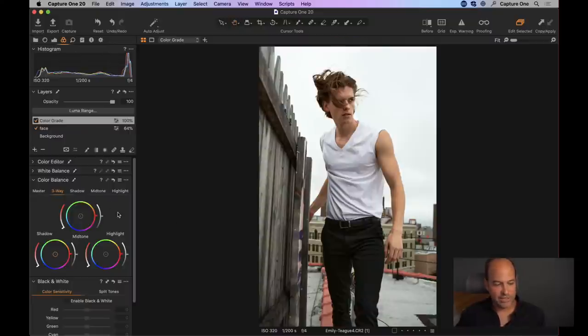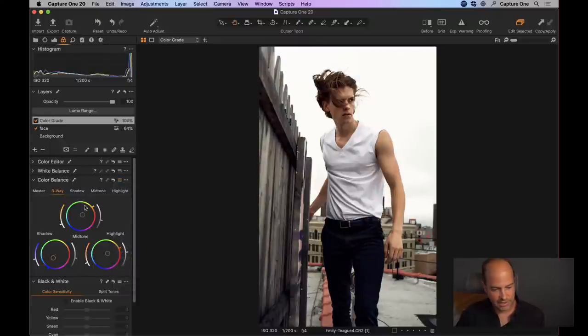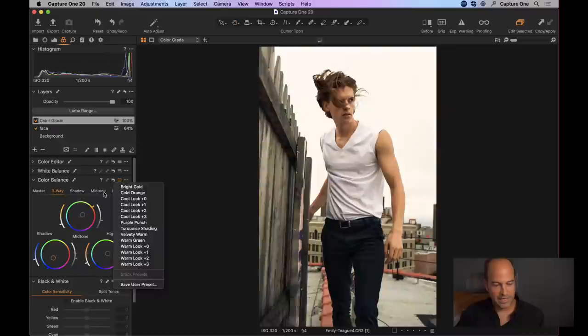Now, if you're not sure where to start with the color balance tool, there's a few handy presets up here, which will just move the little points around to something that looks interesting. So I quite like the look of purple punch. And all that's done is set a few adjustments like so. So that's just some free built-in presets so you can explore what color grading does.